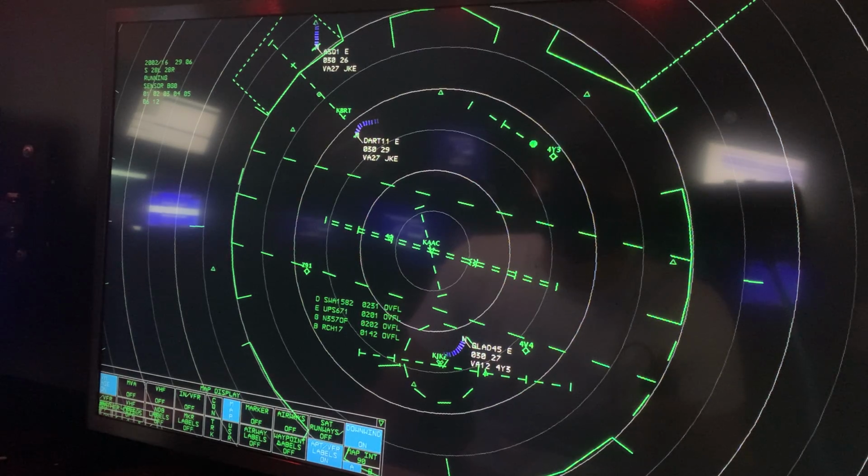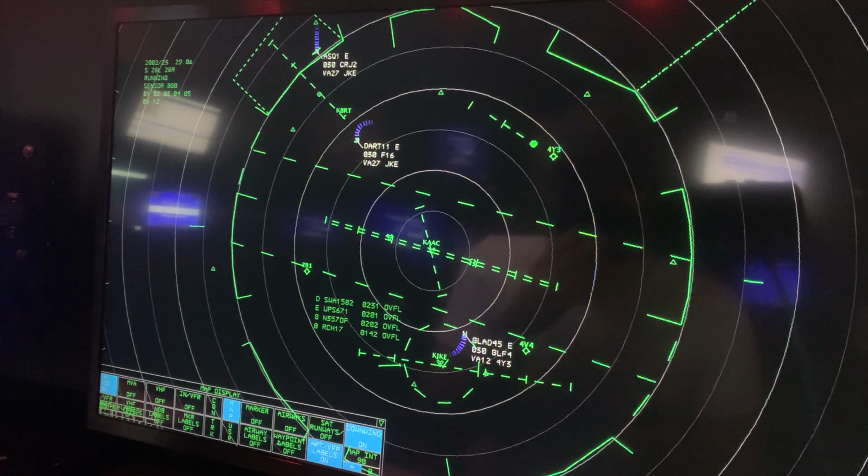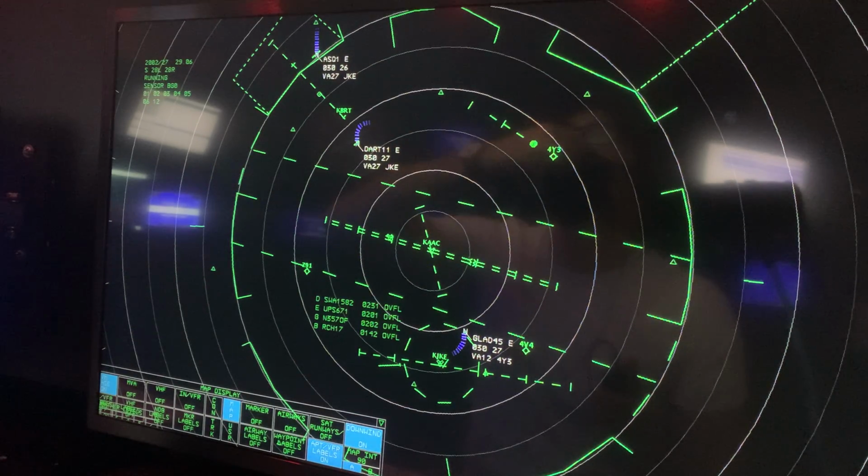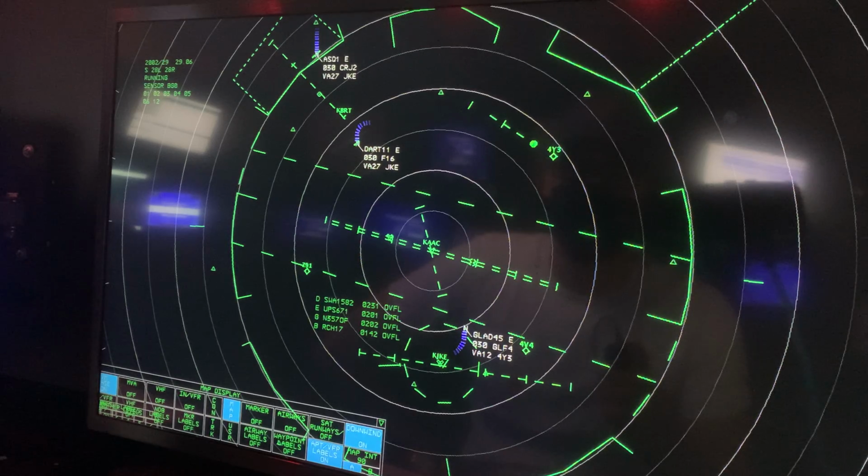There's nothing particularly wrong with doing that, but again, if you know the general routes, the safest way is generally just bring them on the side here. It adds almost no time to it, and it clears them out. UPS 671 heavy, turn left 10 degrees. So you know, that's just a 170 now.